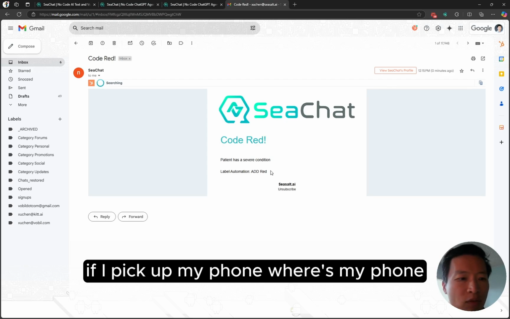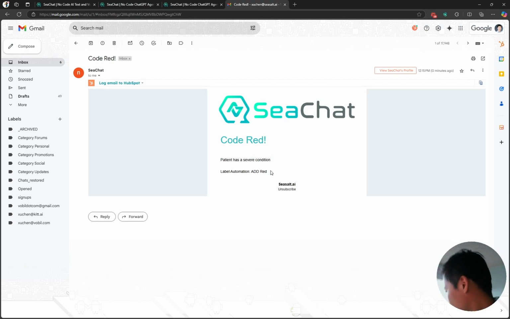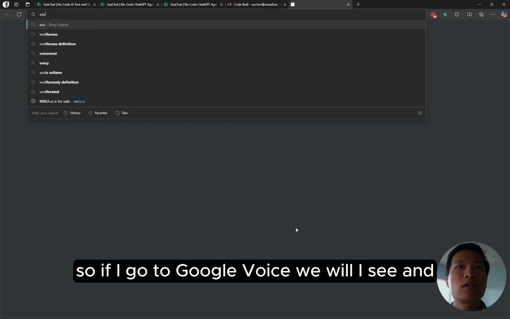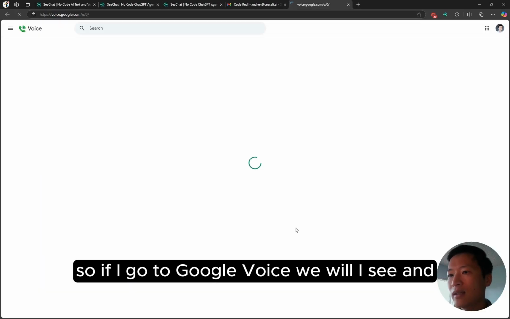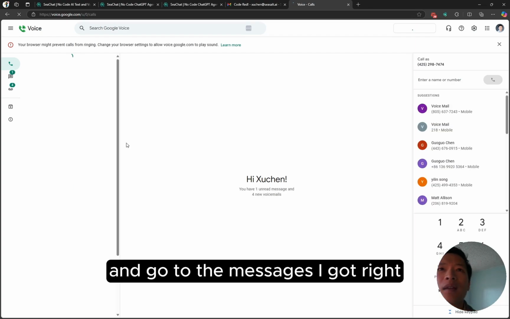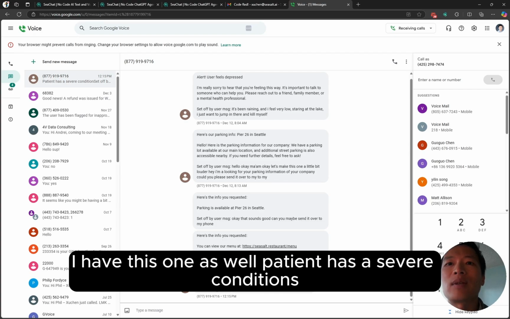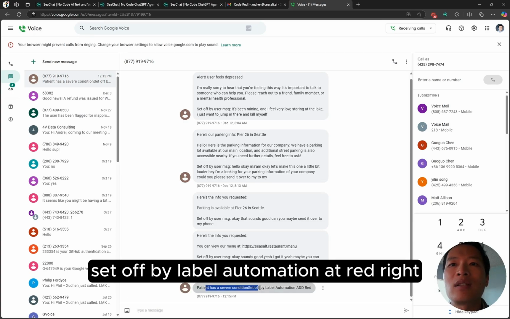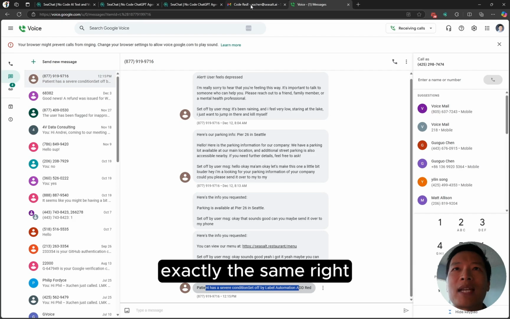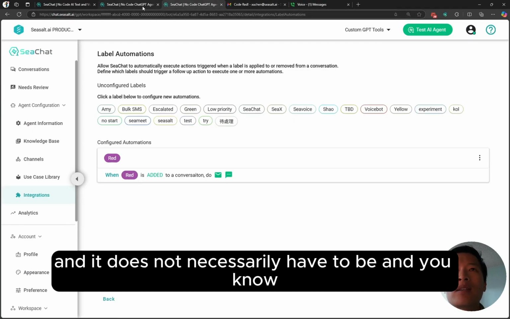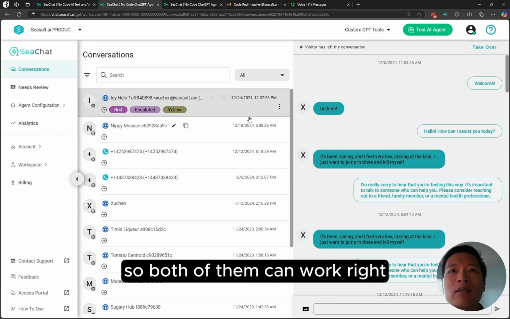If I pick up my phone, where's my phone? Okay, let's go to my Google Voice. If I go to Google Voice and go to the messages I got, I have this number, and I have this one as well: patient has a severe condition, sent by label automation at red. Exactly the same. That's the idea of this label automation. It does not matter whether the label is triggered automatically or manually. Both of them can work.